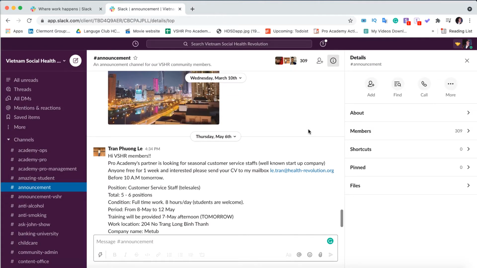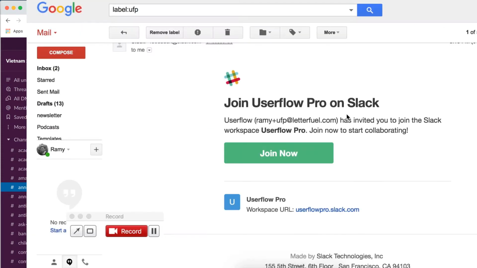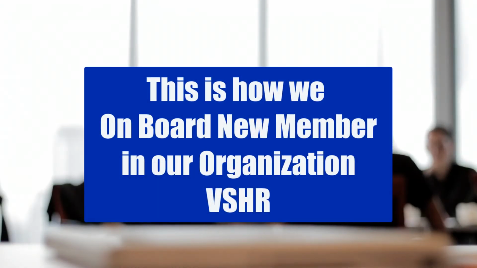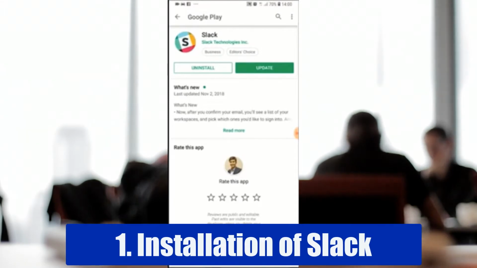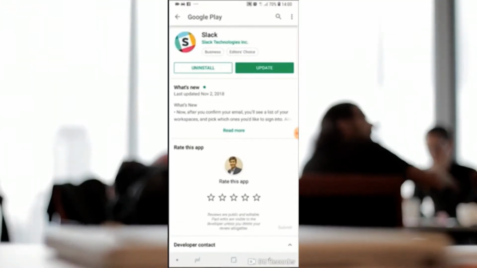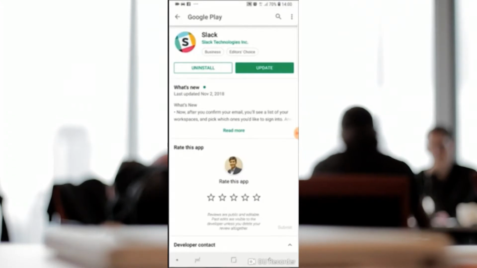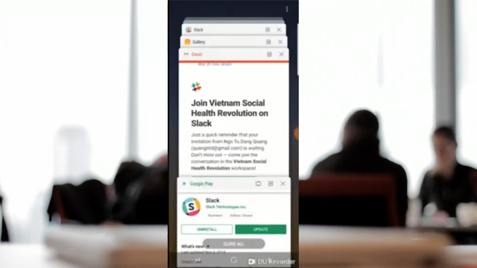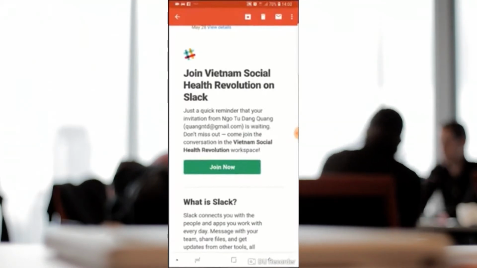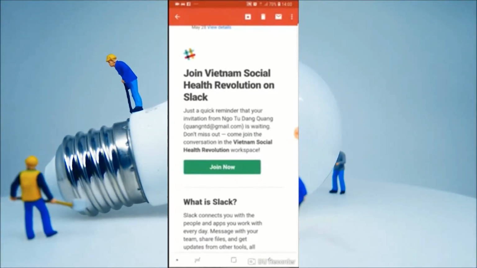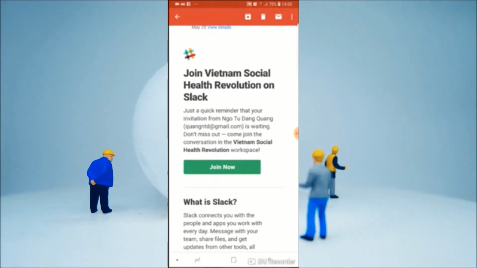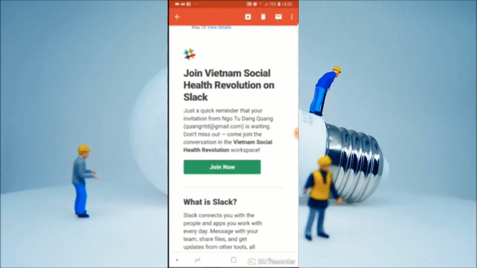If you are invited to Slack, you will receive a similar kind of email on your phone like this, or if you open your Gmail or any web browser, it will look like this. You go to Google Play, search Slack, find this app, and install it on your phone. And if you have already become a member of VSHR, you have already received an email like this. You just press join now, then open, and it will pop up to open in the Slack application, and then you are ready to onboard on Slack.